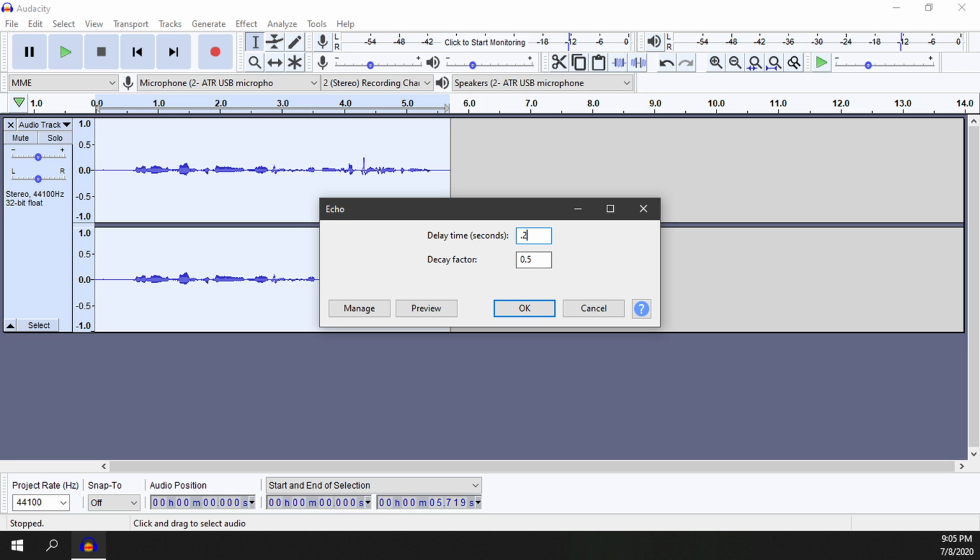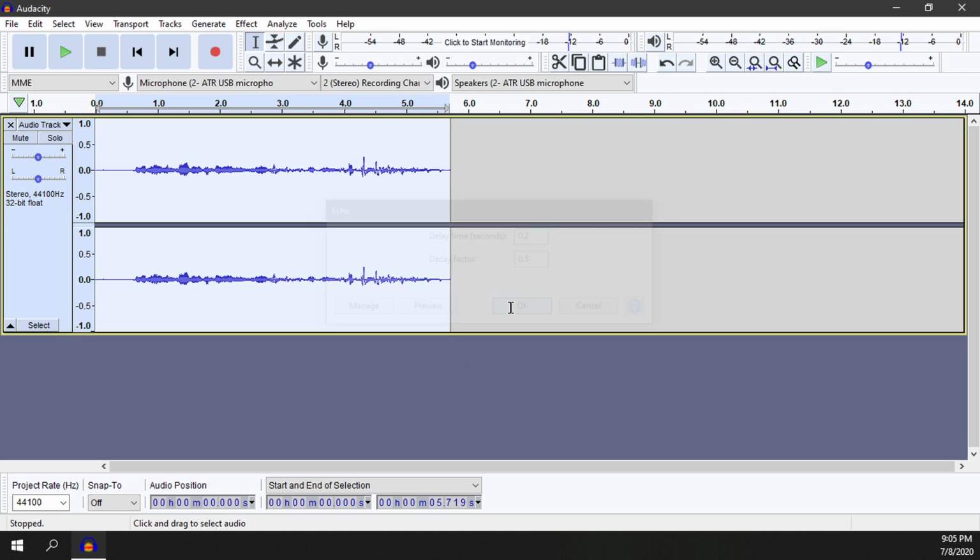So I'm going to leave it at 0.2 right here, and the decay factor basically just is how fast the echo will go away. So right at 0.5 I think is about good. That's the default. You can of course make it larger so it will last longer. If you make it smaller, the echo of course will go away a lot quicker. So let's go ahead and select on OK.